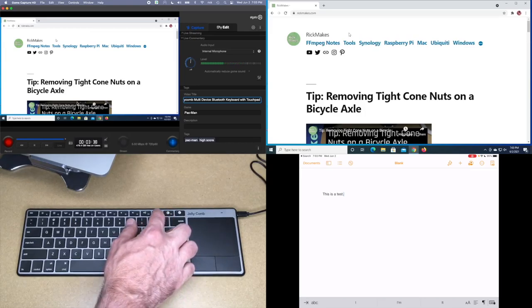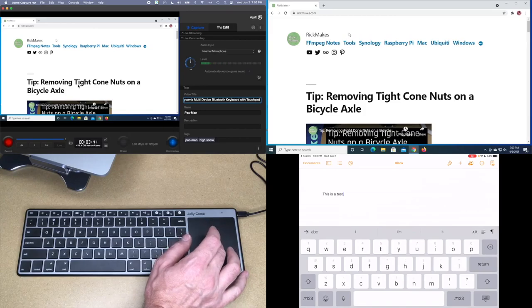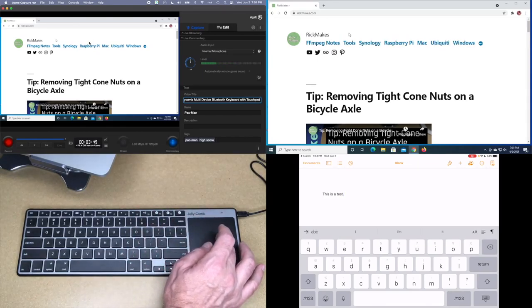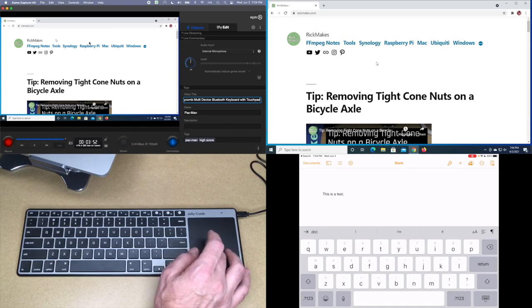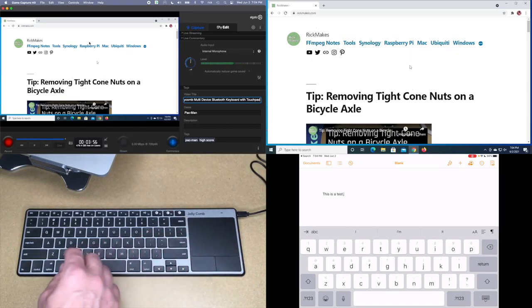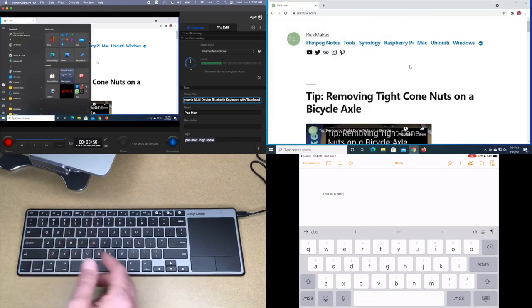So now let's say I want to go back over to my Mac. I'll hit Bluetooth 1. And I'm over on my Mac now where it's recording with the game capture software. I'll go to Windows with 2. And now I'm over at Windows. So I'm moving the mouse here, but the keyboard also works. So I can hit the keyboard.